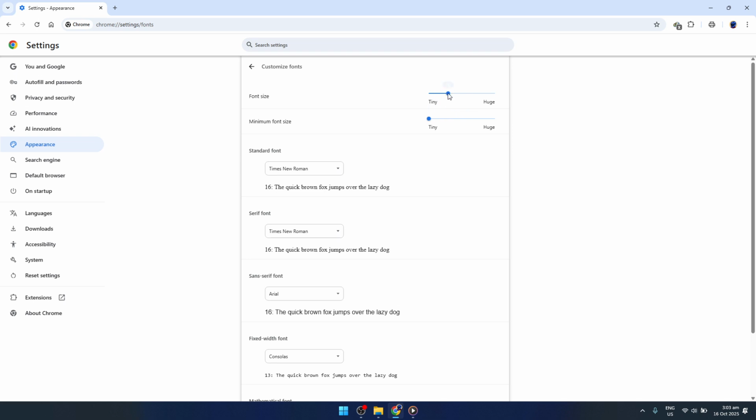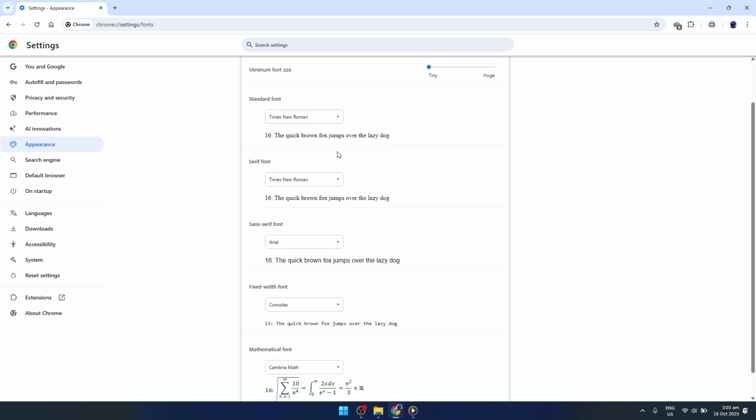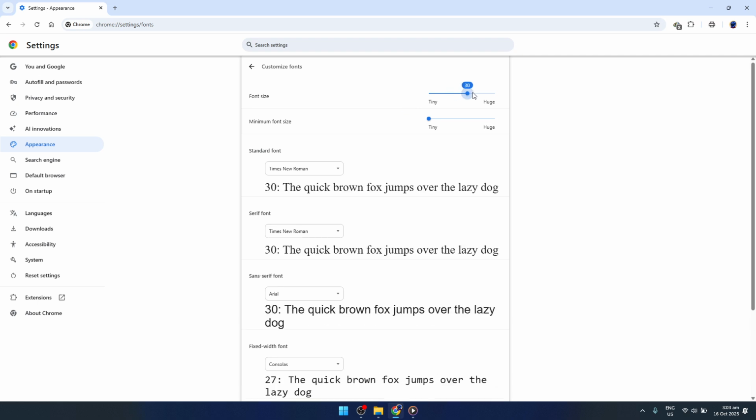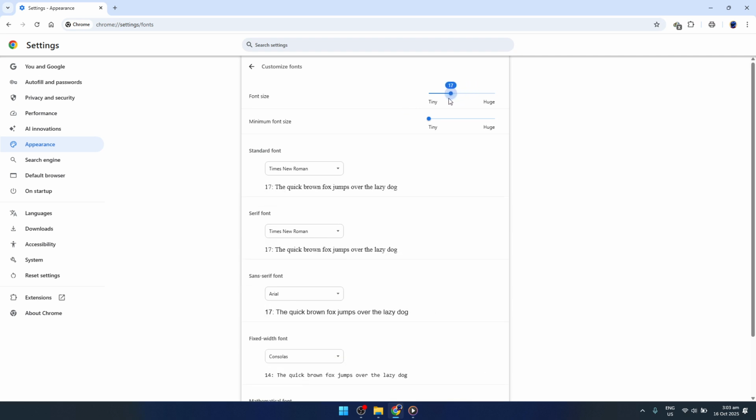By following these steps, you'll be able to tailor your browsing experience in Google Chrome to be as comfortable and efficient as possible. Adjusting the font size is one of many ways to make your interaction with web content more enjoyable and personalized. Feel free to revisit these settings anytime you need to make further adjustments as your preferences or needs change. And there you have it. You've successfully learned how to change the font size in Google Chrome.